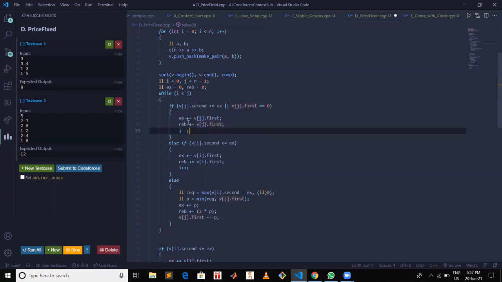And if this is not the case, then we will check if v of i, the experience required for the ith product, is less than what we have. In that case, we will purchase all items of the ith product at 1 rebel cost. So our experience and rebel both will get incremented by the number of items at vi, and in that case we will increment our i.